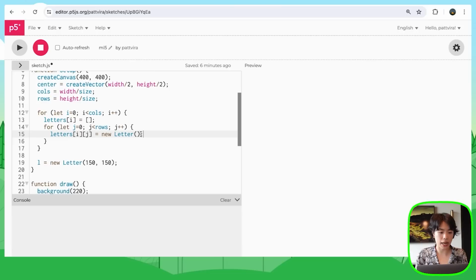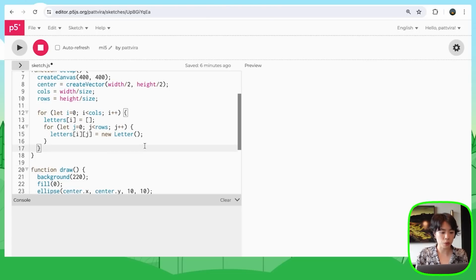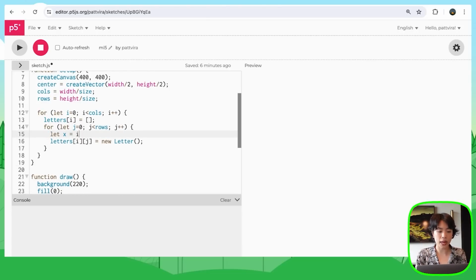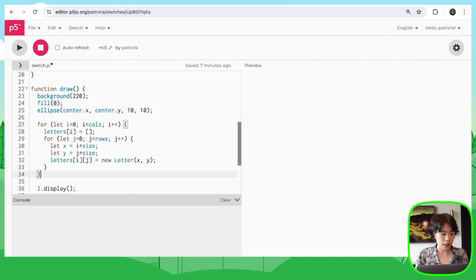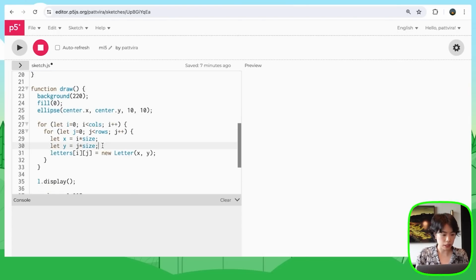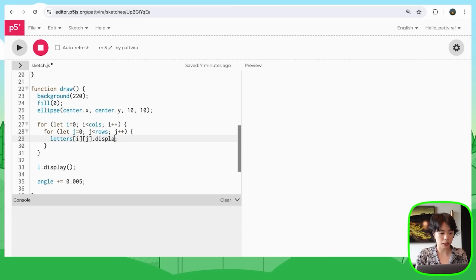But what I'm going to put here as the x and y arguments: x will be equal to i times size, right? Because it's going to be spaced out by equidistance of size. And then let y equal j times size. And I'm going to put x and y here. Now that we've created the letter objects, we just need to display them using the nested for loop. So I'm just going to copy this down here, delete this, and just call the display method. All right.